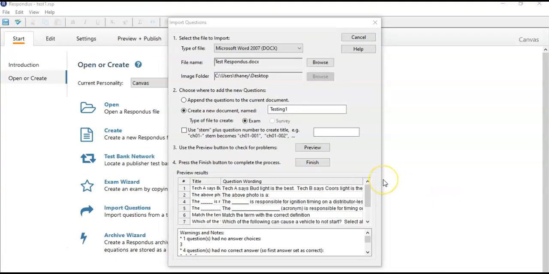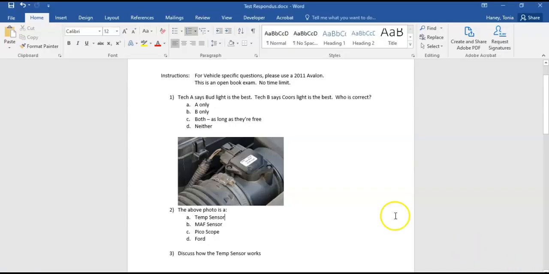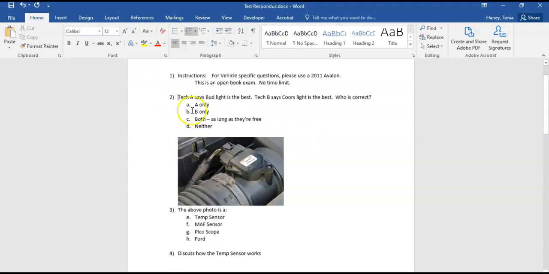Now at this point, if I go back to the Word document before I hit the finish button, I can make changes. Let me show you real quick. I'll go back to the Word document, and let's just say I make this a question now, and everything else follows, and I go ahead and save that.